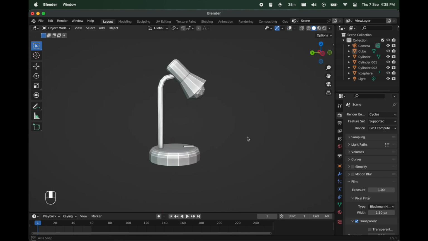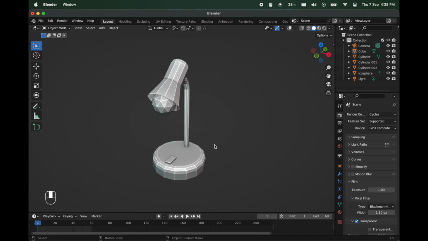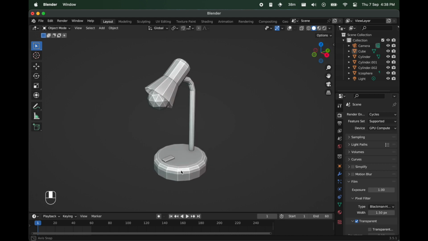So that is it for today. Simple and sweet. As you notice, most of the activities we do are extrusions, rotations, insets, as you've seen so far. So yeah, modeling is just a combination of those techniques.